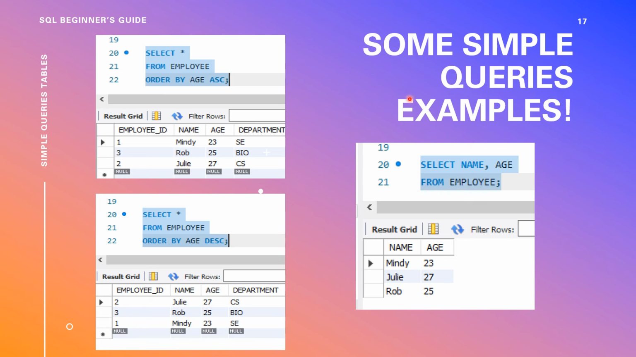Here I will be showing you some examples of simple queries. I have written here a query, select name, age from employee. Here I only want to know the name and age of the employees from the employee table. When I have written, selected and run it, I can see the table showing the names of the employees and their ages only.